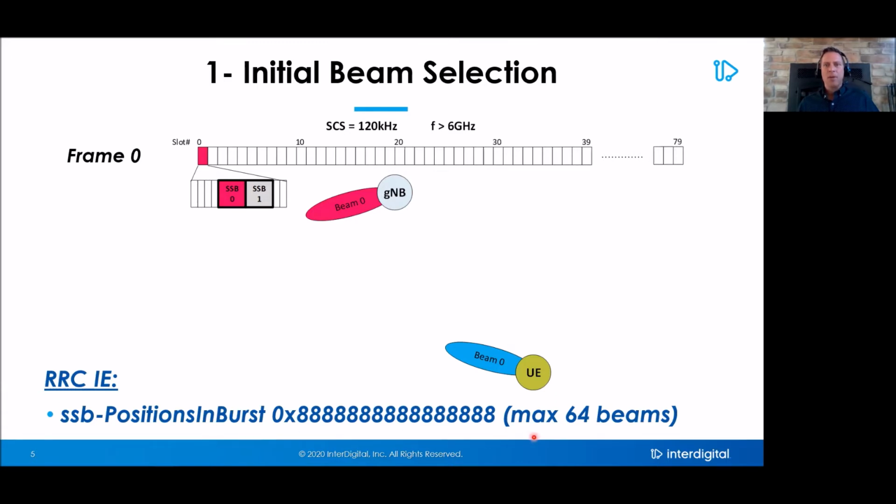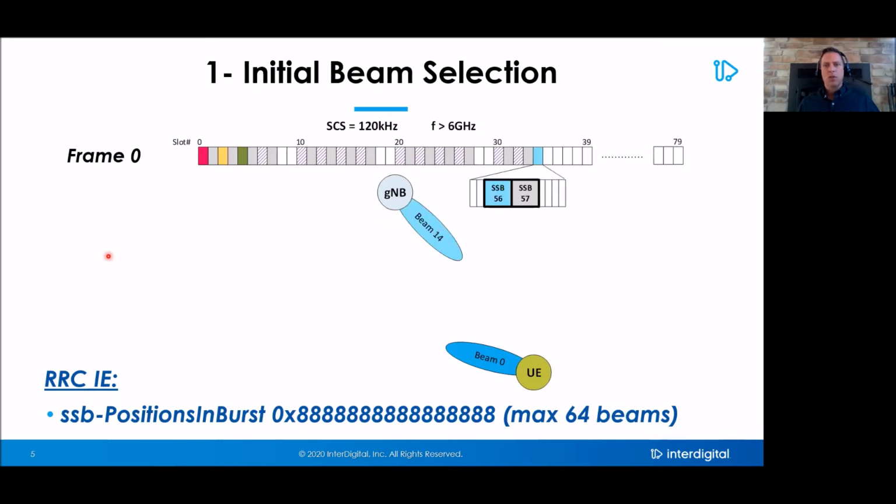Let's go with an example and start at frame 0. The UE listens on its own beam 0 for SSBs sent by the gNB and records the beam measurements. So the gNB sends SSB 0 over beam 0, then SSB 4 over beam 1, SSB 8 over beam 2, and so on until the end of the SSB schedule in the frame.